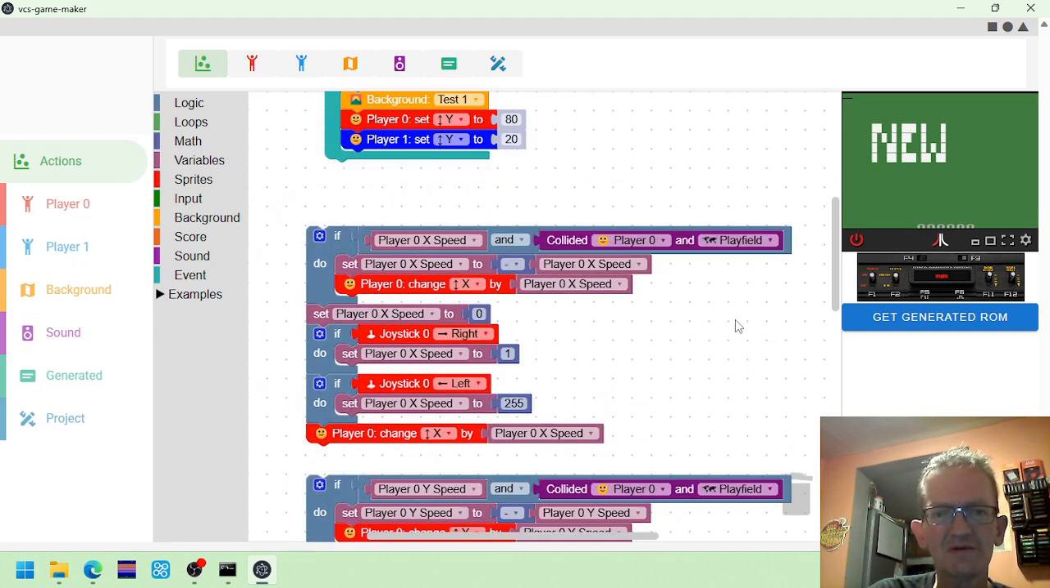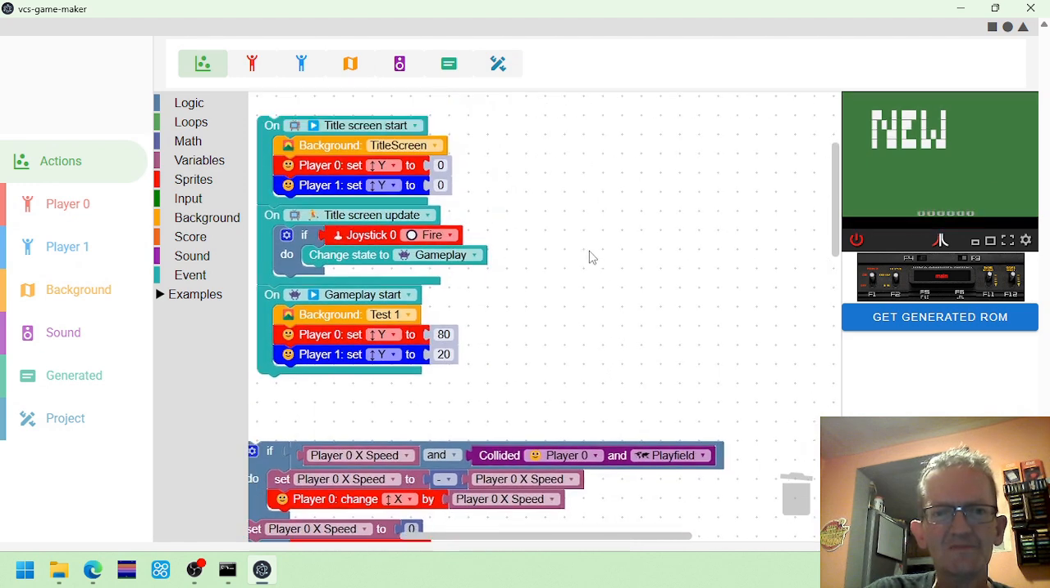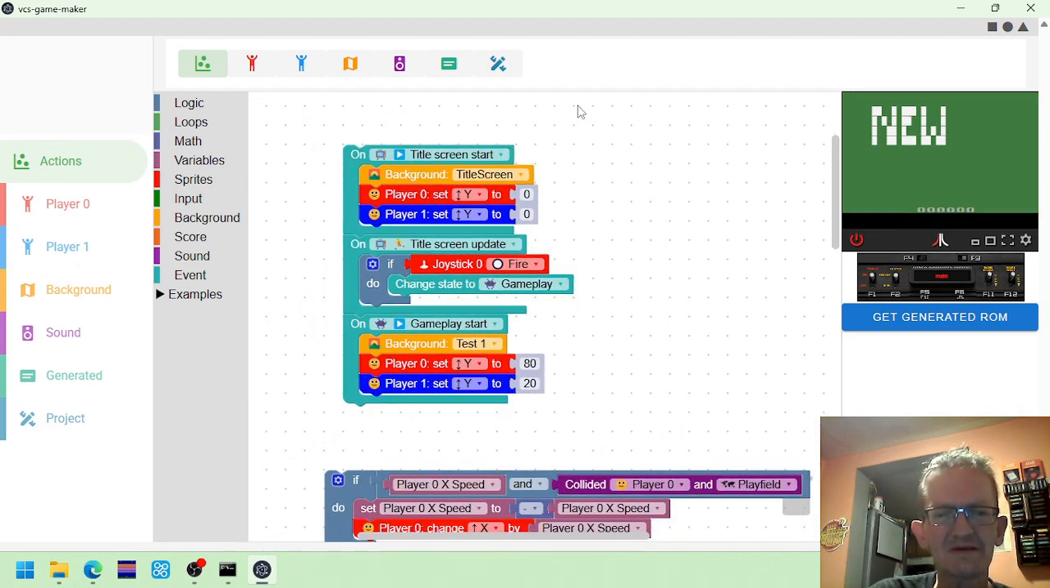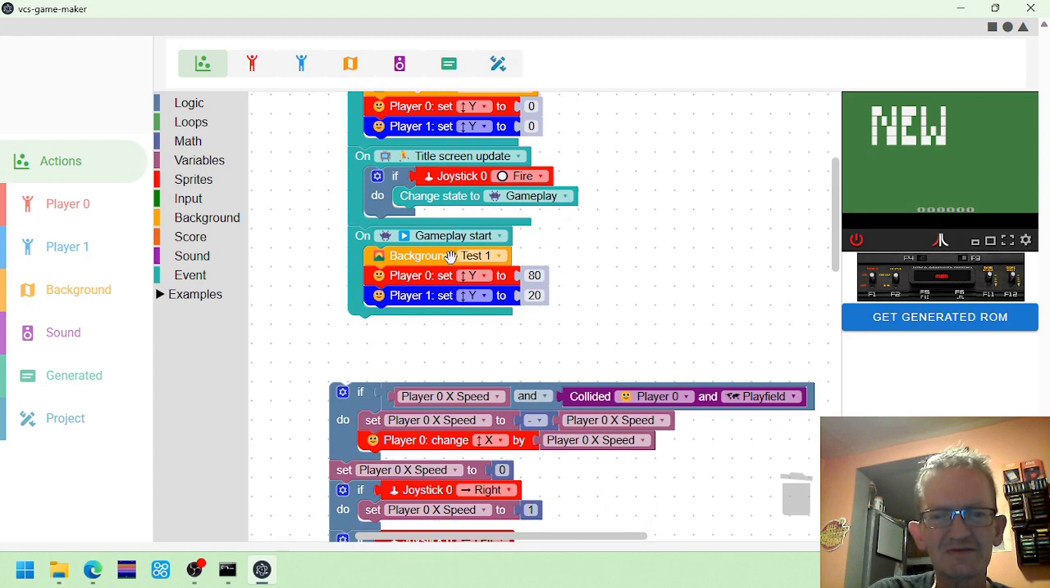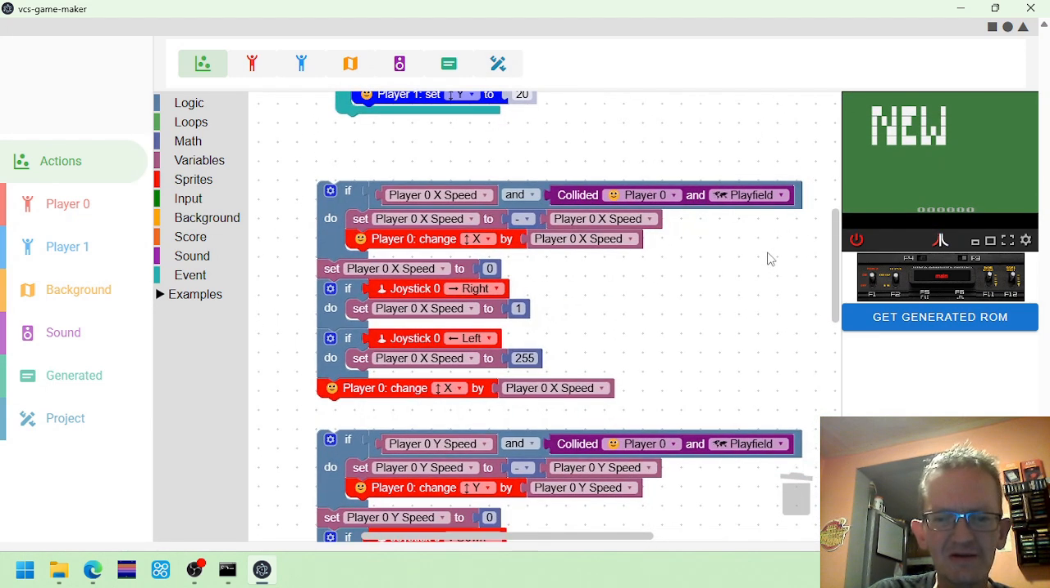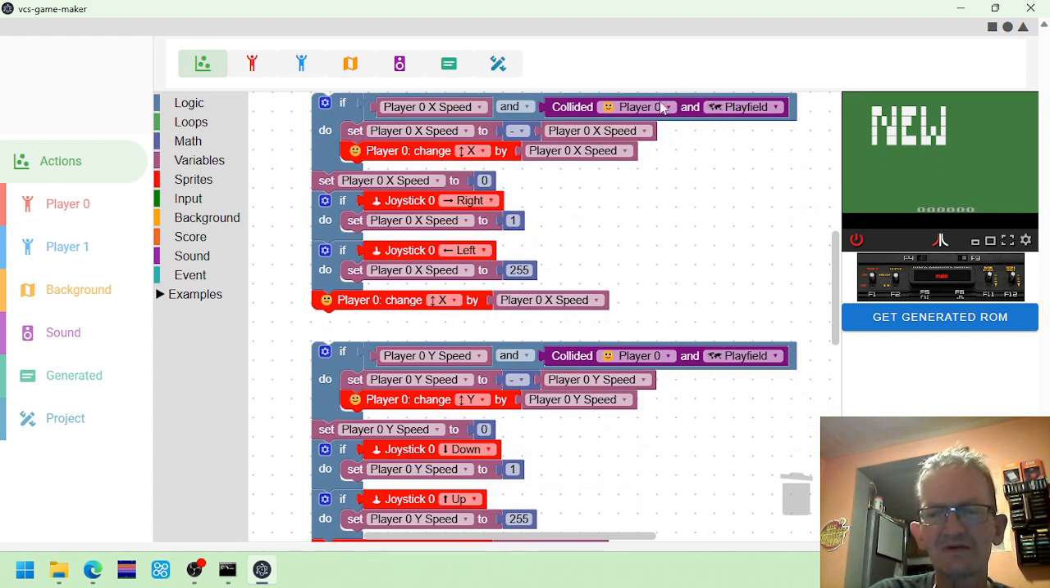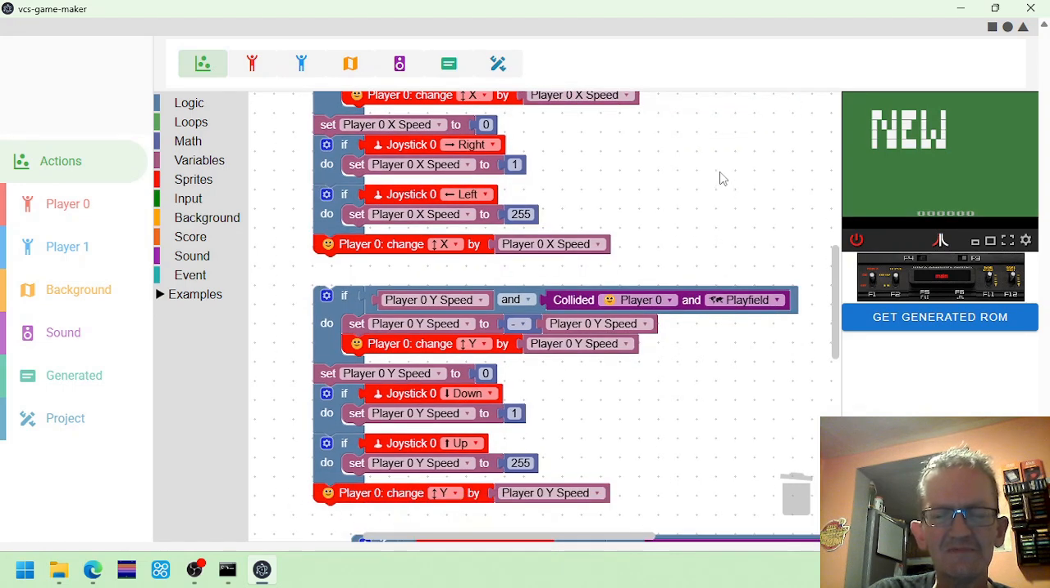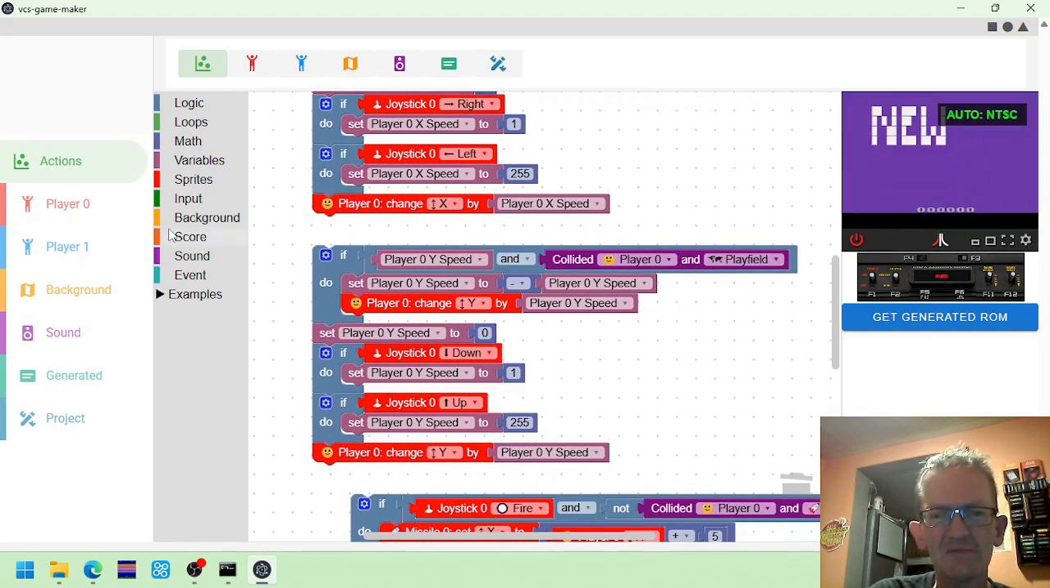Quick recap of what we did on the last one. Up here, we set a title screen, set it to go from title screen to the main game when we hit fire here, and then when gameplay starts, it goes to our main background and then puts our players in position. Then of course we have player 0, which is Gary, and this is so he doesn't run into playfields, and this is if joysticks happen, it's going to change his speed. And same thing here with the Y. Remember, X is left and right, Y is up and down.